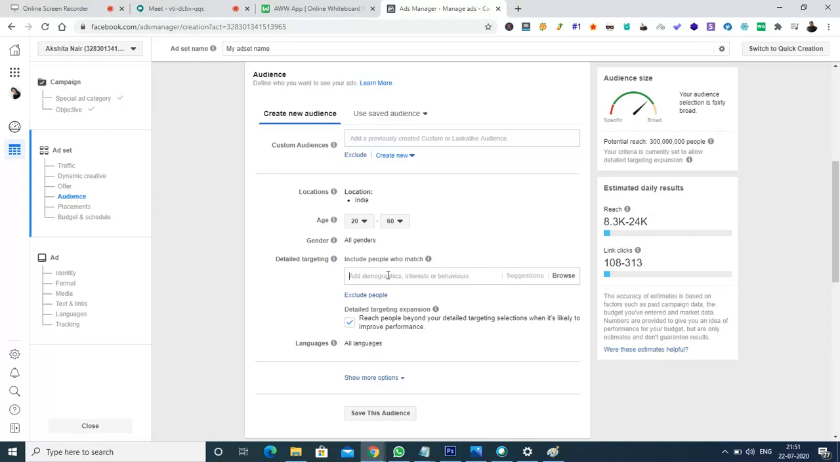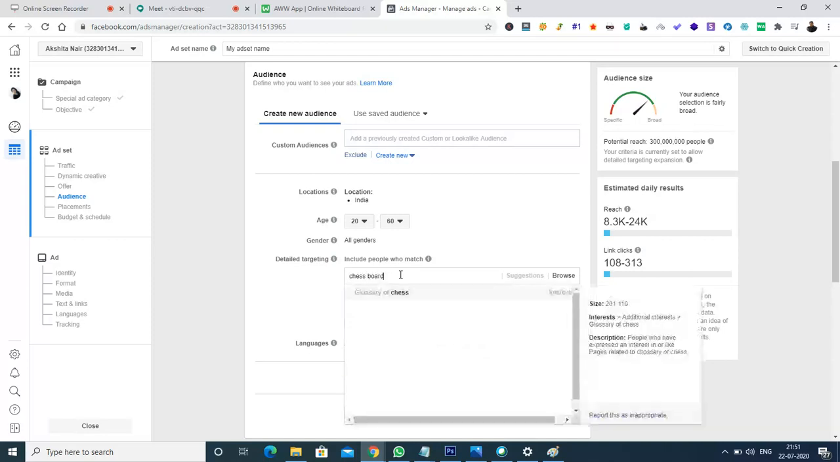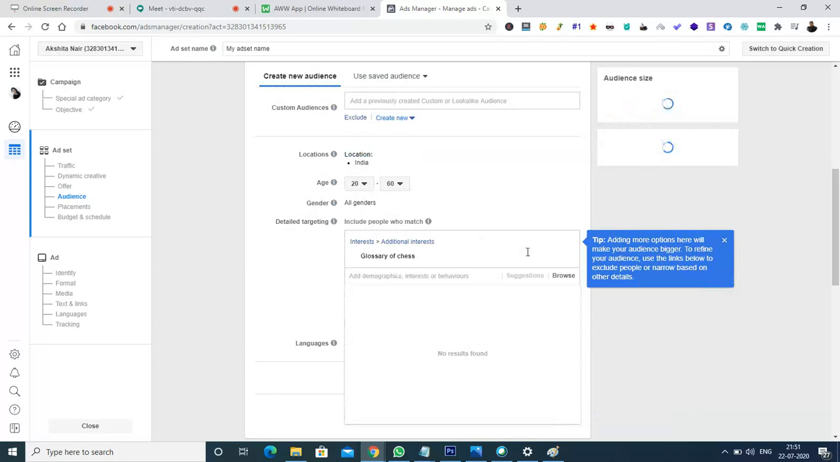Suppose, for example, I want to target the audience who are interested in playing chess. In that case, what should I do? In the column where it says add demographics and interests, I'm going to write chessboard. Awesome. I got an option called glossary of chess, people who have expressed an interest in glossary of chess. Otherwise, I can narrow the search result to chess, so I can see all the audience interested in chess.